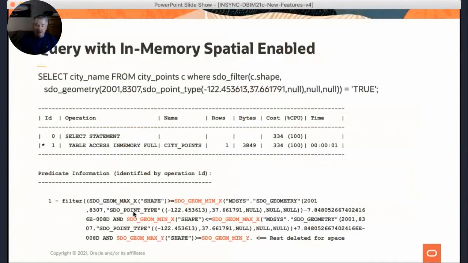And we see, again, a table access in-memory full. And you see this again in the predicate information, in the filter predicate, that we're accessing those geometry min-max values that got created in the previous slide as part of identifying this as an in-memory spatial column. The shape column is going to be a spatial column that we're populating in the column store, and we're telling Database In-Memory that that's a spatial column. So we want to create these special spatial indexes that we then populate in the column store and then access as part of our query.